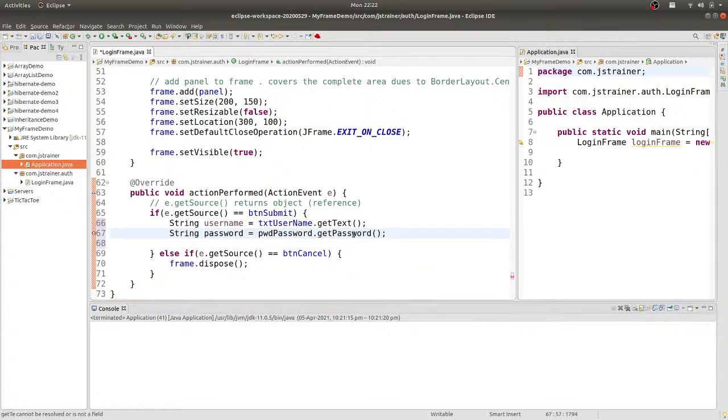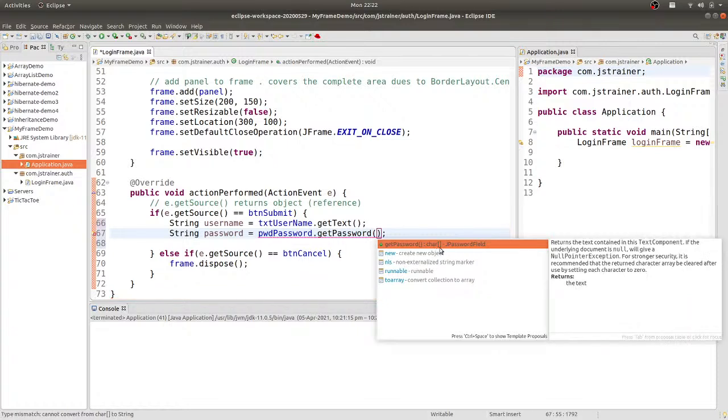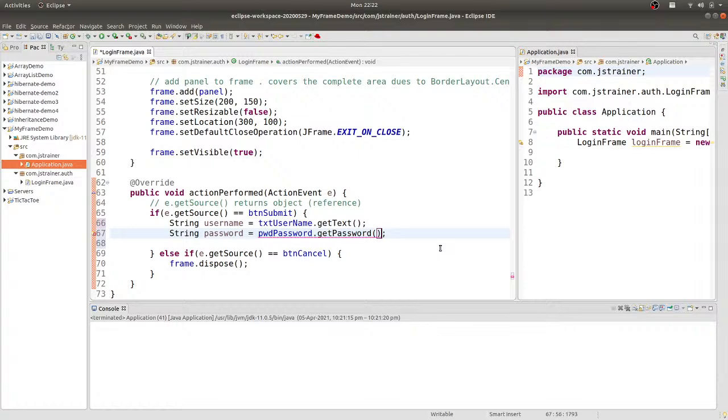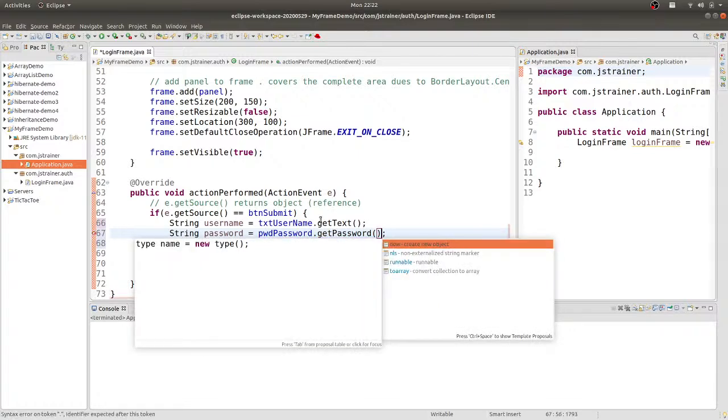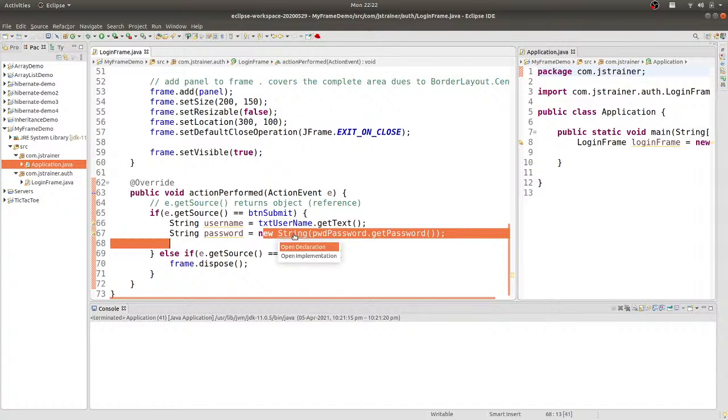Now there is a problem. Get password is returning me a character array, right? Char array. So now what can we do over here? Now I can do one thing. I can make an instance of the string, right? And this way I can change that typecast, or I can pass that char array to the string, and then a string can give me the reference of its object, right?